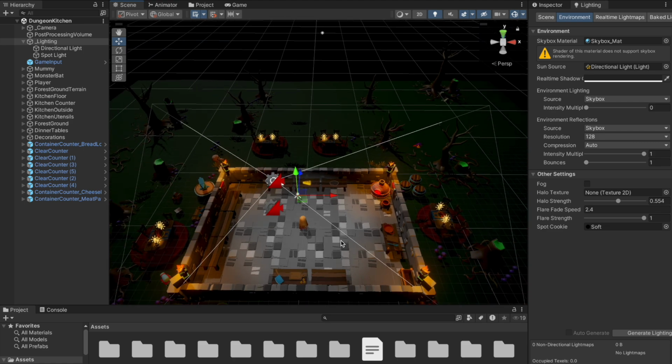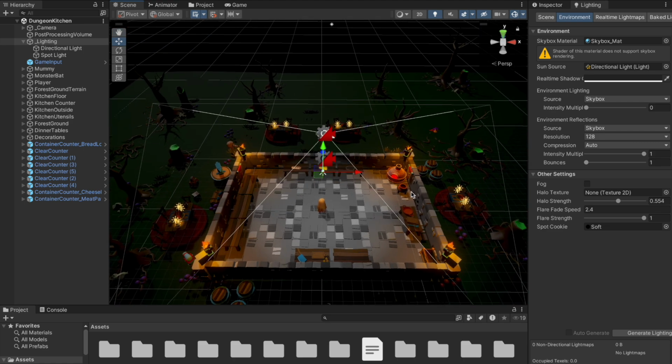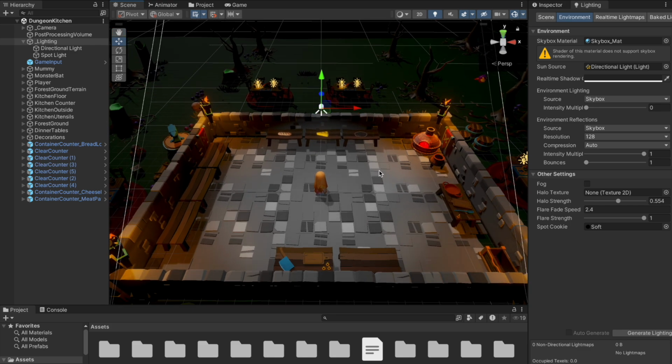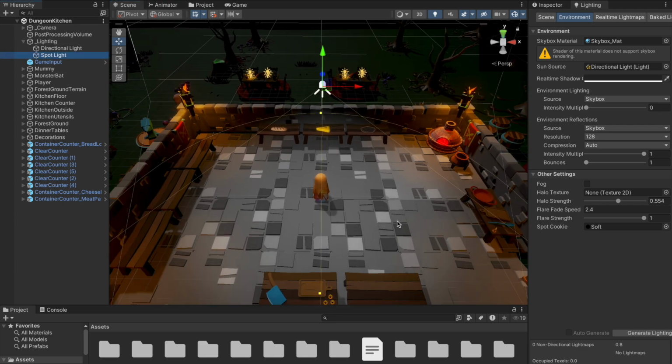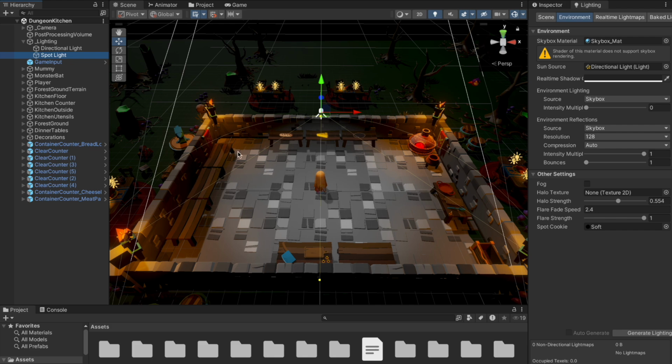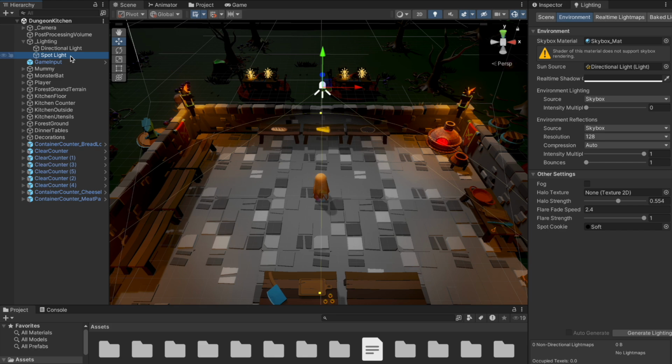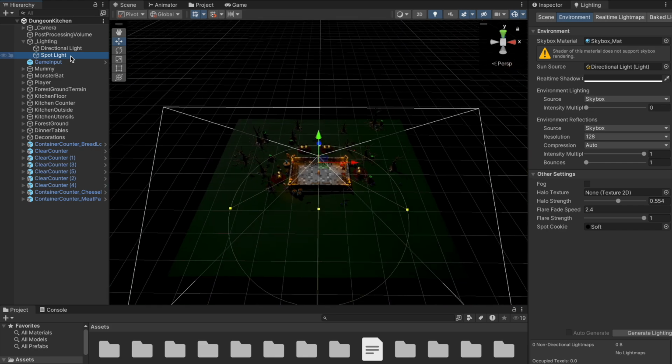I basically wanted the outside to have a nighttime feel to it, but I also wanted the player to be able to see the kitchen in a bright light because, of course, the main action would be happening inside the kitchen. So I added a spotlight on top of the kitchen so that even though everything else outside this kitchen is dark, the kitchen is still a bit brightly lit, I guess.